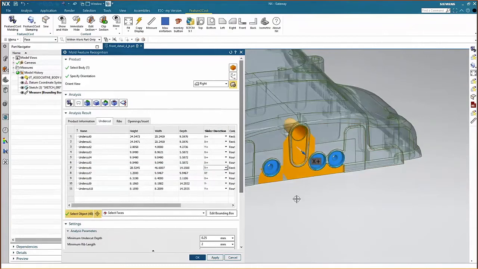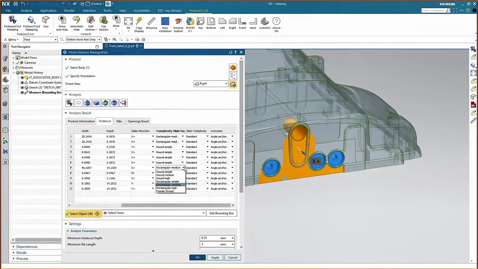We can change the side direction if we want to do that. We can change the complexity. Right now we're saying, okay, that is a rectangular slider, medium complexity. Then we can say it's a standard, it's a bird one, or is it difficult to access, a standard, and we can change the actuation. Should be an angle pin with a horn pin, with a mechanical locking system, which we leave to the standard.